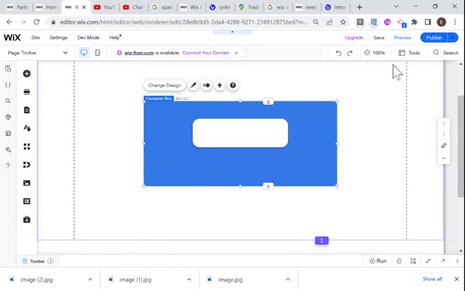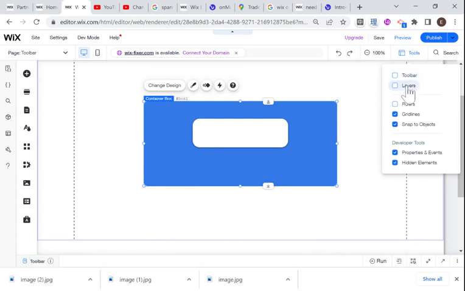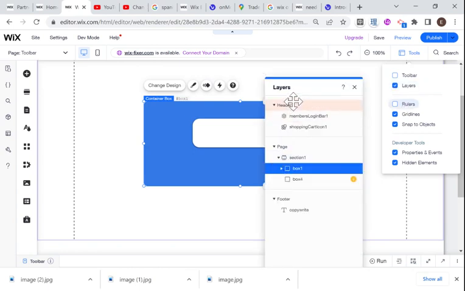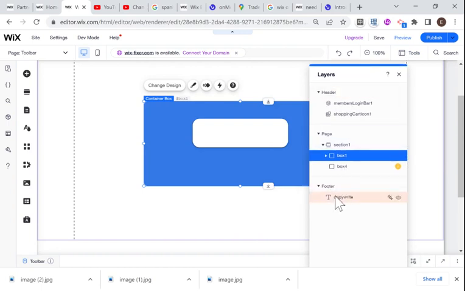So the tool I want to show you is called the layers. You can get to it by going up here on the upper right, tools, and then layers. This basically gives you a breakdown of your page, including header and footer, and it shows you all the elements that you have on your page, and it can help you easily identify what is stopping your containers or your sections from adjusting.